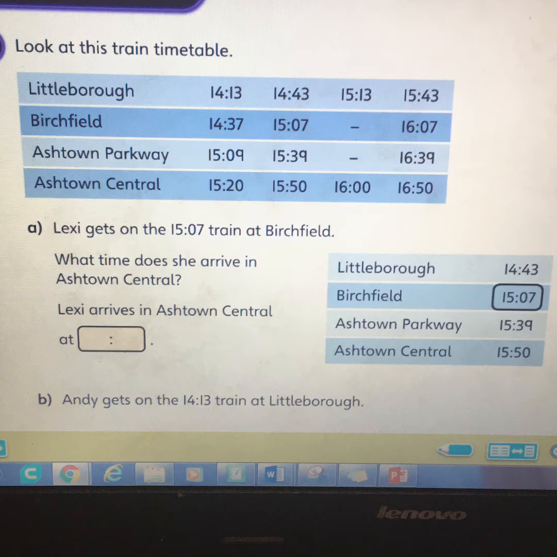So this one has got a dash. If there's a dash in the column, that means that the train does not stop there. So the 15:13 train from Littleborough doesn't stop at Birchfield and doesn't stop at Ashtown Parkway. It goes straight through to Ashtown Central. So if she got on that one, she wouldn't be able to stop. She'd have to get off at Ashtown Central and then she'd have to get a train back to Ashtown Parkway.